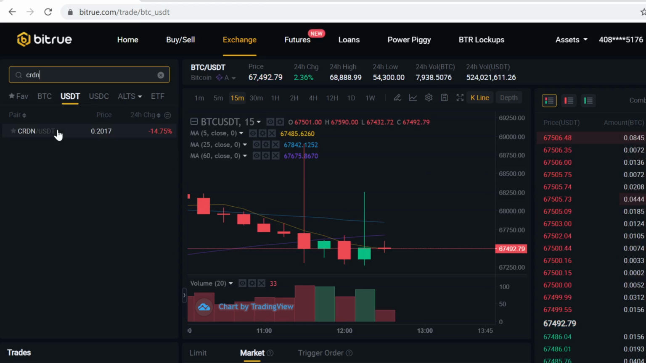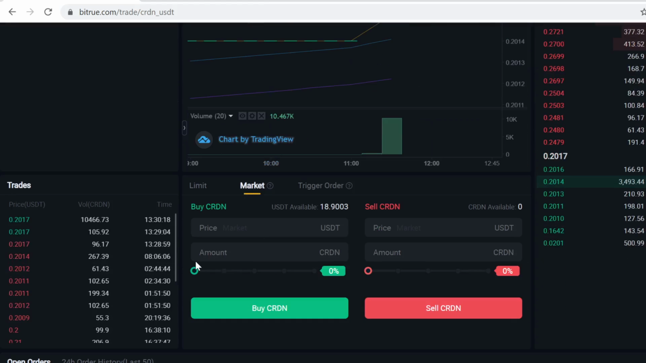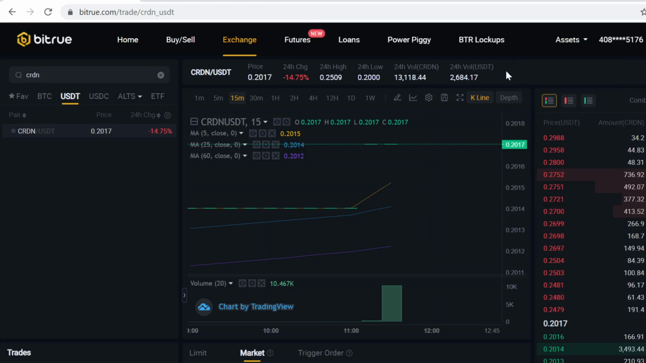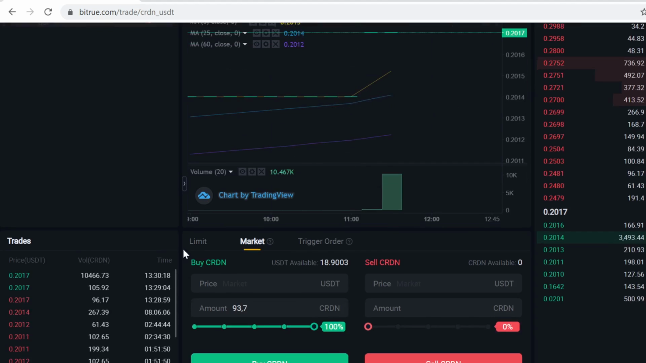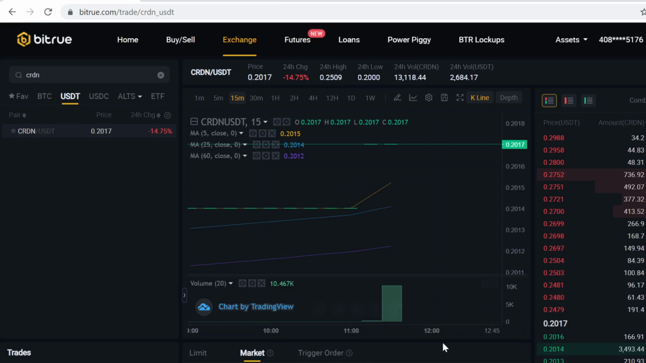Search for CRDN. Okay, and then select the USDT pairing. Scroll down, click markets, and then here you can select how much you want to buy. You can scroll this to select how much you want to buy. After you have selected how much you want to buy, just click buy CRDN. The trade will go instantly, and the tokens will show up in your assets. If you want to sell the token at some point, you can sell it at the same page here. Okay, so that's how you buy the token on Bitrue.